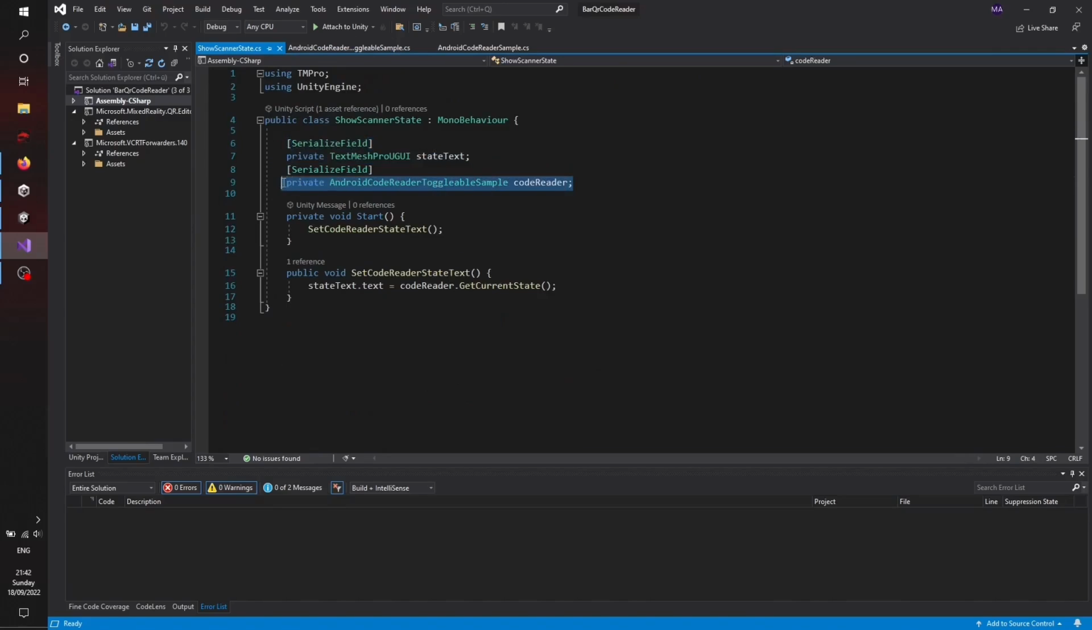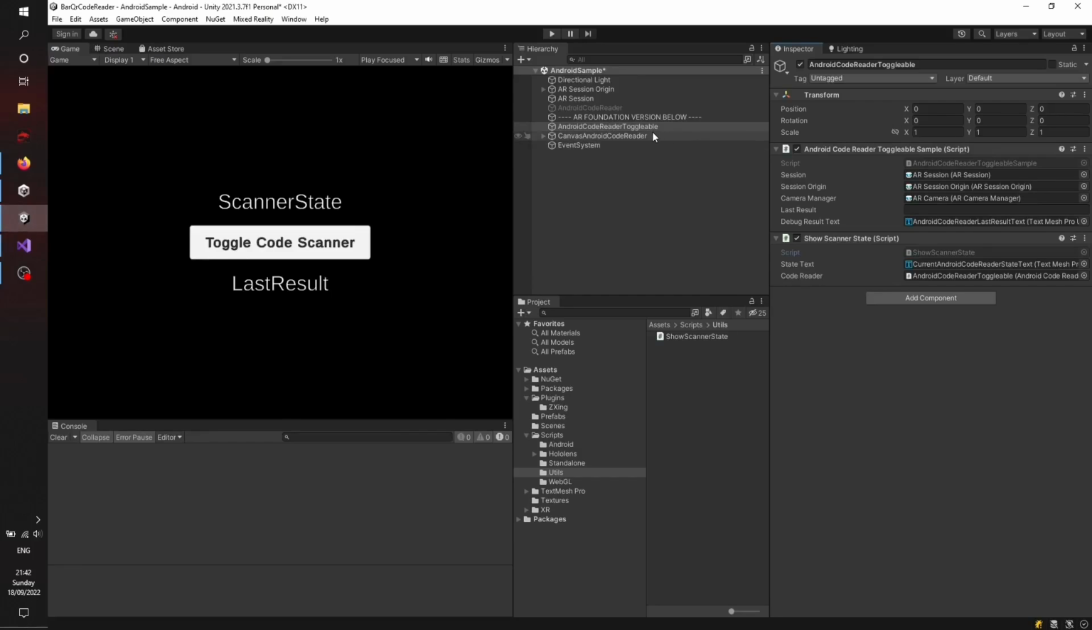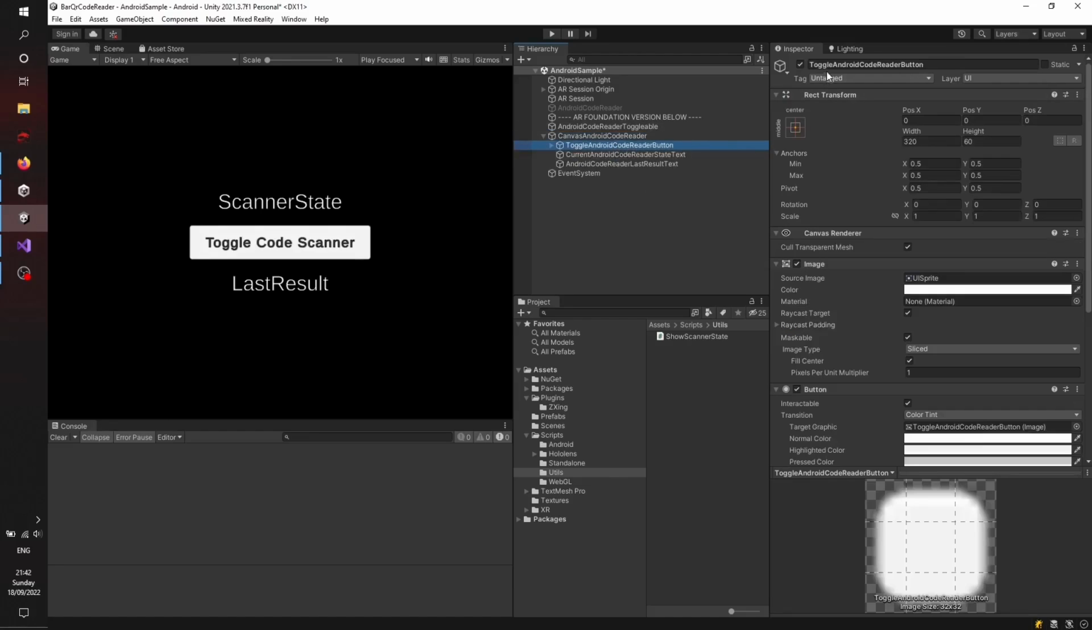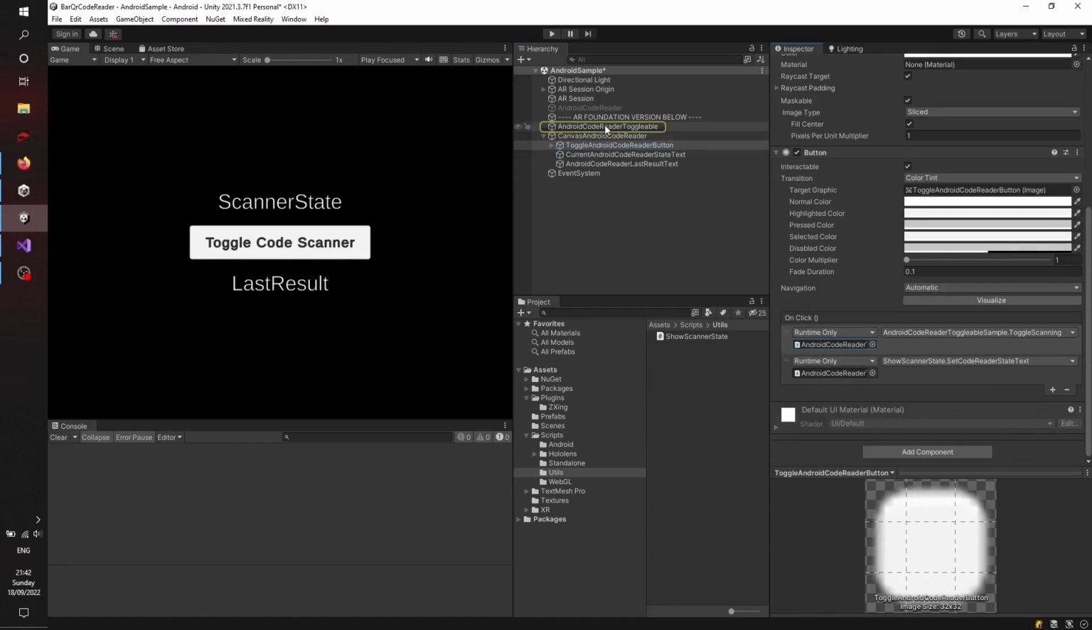We just have our debug text here. I'm pretty sure that's nothing new for you, and we'll just trigger this state text query either on start or with the toggleable button in the center of the screen, so we can toggle our scanner on and off. It's just a screen space overlay canvas with a button and our result text. Here is the button, and in our onClick method there is the Android code reader toggleable, toggle scanning, and again on the Android code reader object, the show scanner state set code reader state text method linked.